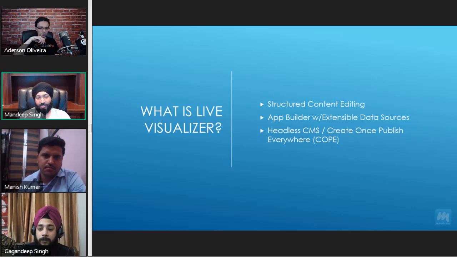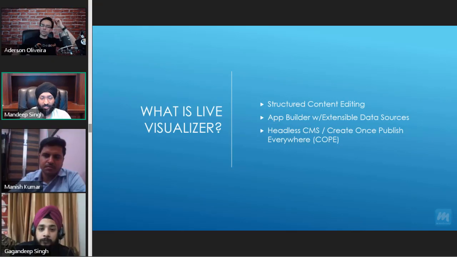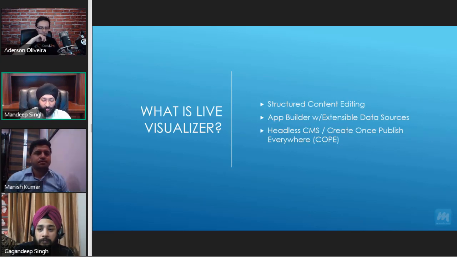The third aspect of Live Visualizer for us is that it's a headless CMS kind of concept. You create once and publish everywhere. That means you could take your data. This is similar to liquid content that you get in DNN Evoq, where you have your data in your centralized content library, and now you can either publish it to your site, or you can push it onto a mobile app, or you can have it connected through Alexa apps or one of these internet connected devices and so forth. So basically you author and manage content in one place and then use it everywhere. So we are trying to address all those three solutions with Live Visualizer.